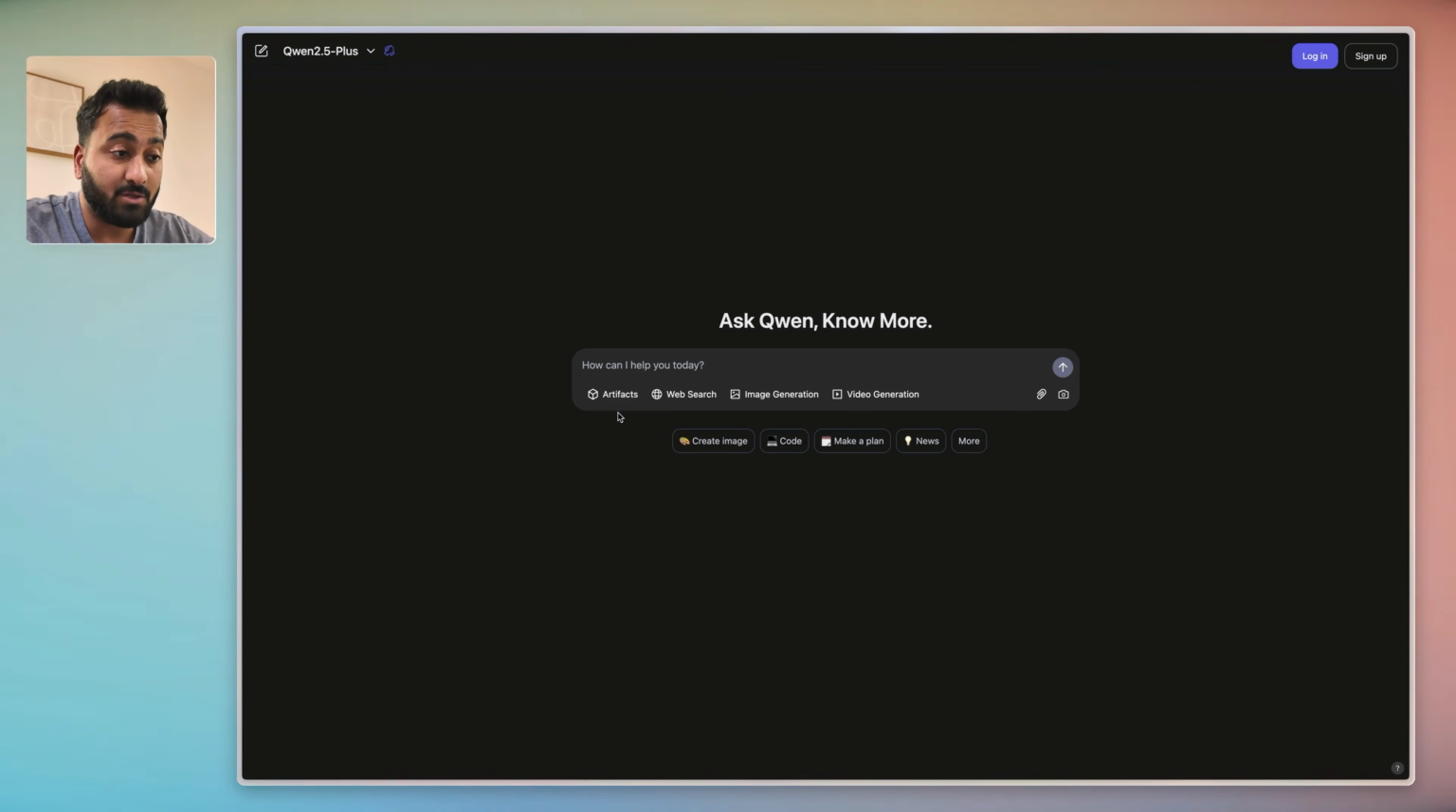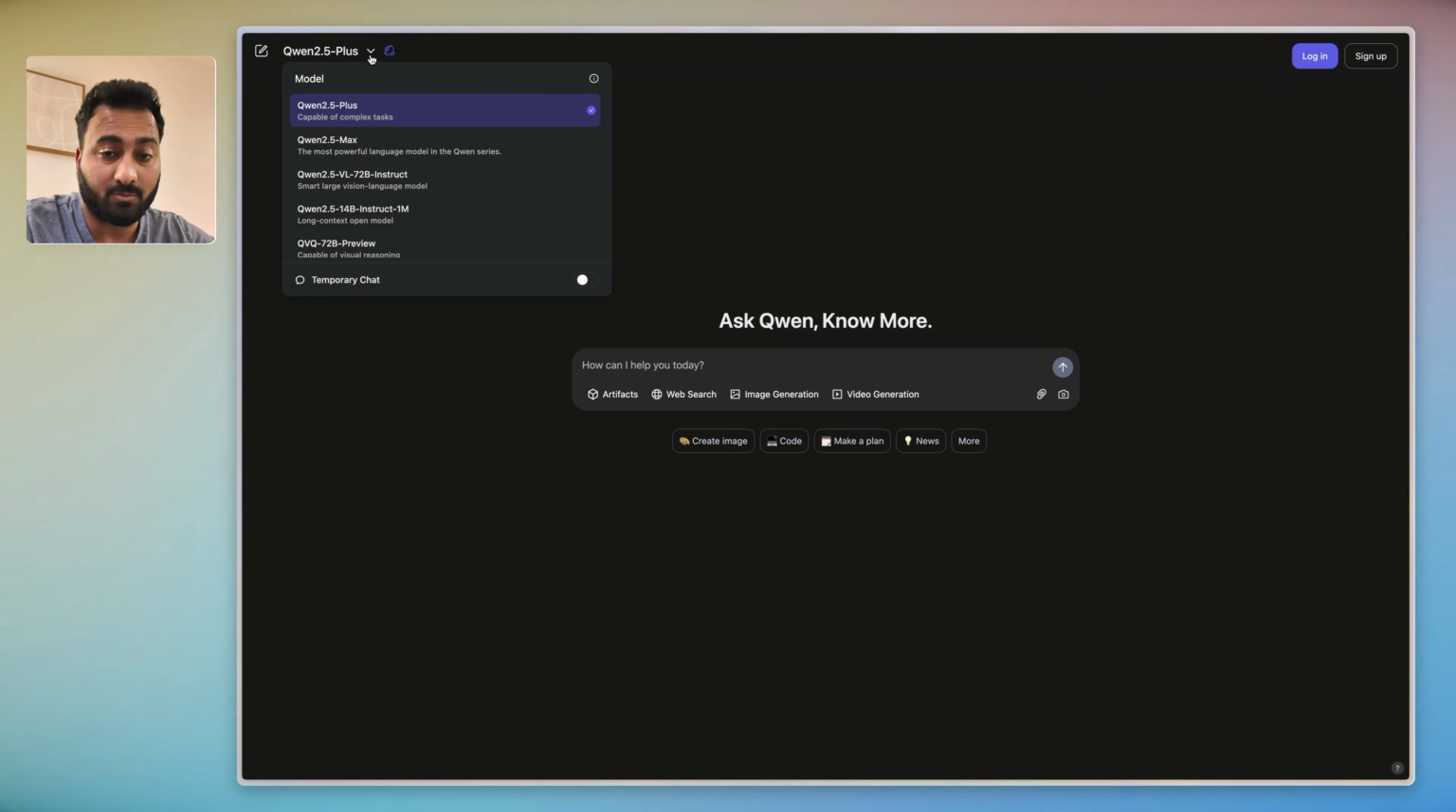With this AI, you can generate code, use the artifacts feature to see the visual representation of that code or what it plays out into. You can do web search, you can do image generation and video generation, and all for free. And not only that, you also have a bunch of AI models to play with.